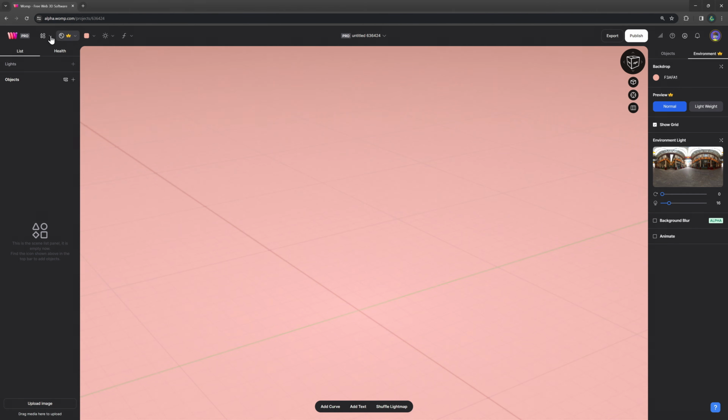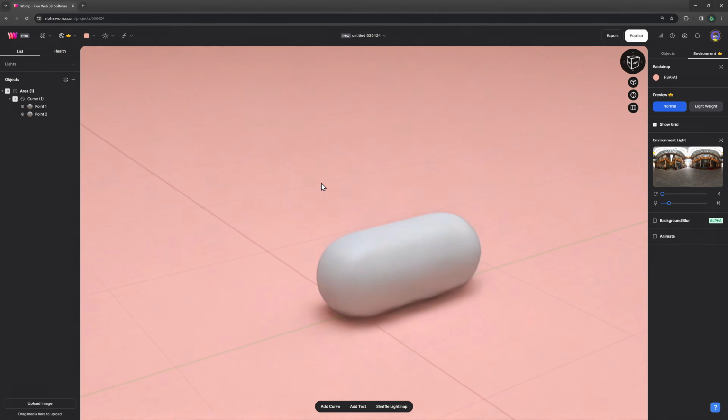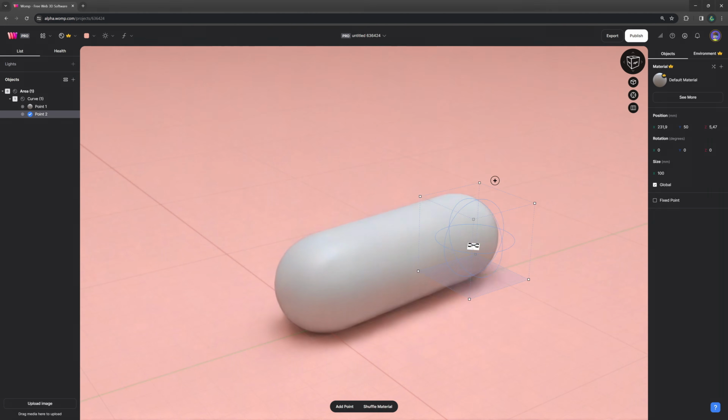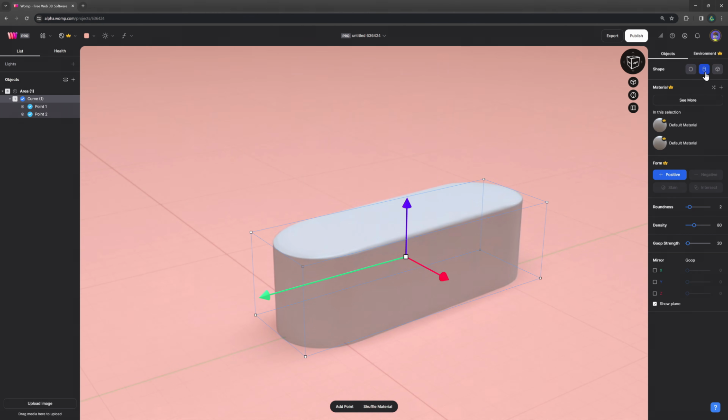In our top bar we can find the primitive menu. We start with the curve primitive. It is our most powerful primitive and can be used in a huge variety of ways. For the pod we want to change our curve to be cylinder based. We can do that in the curve's property menu at the right. Here we can also play around with density and goop strength.